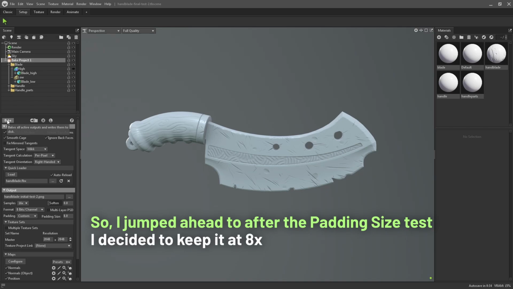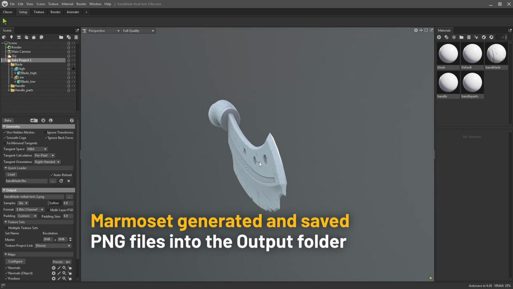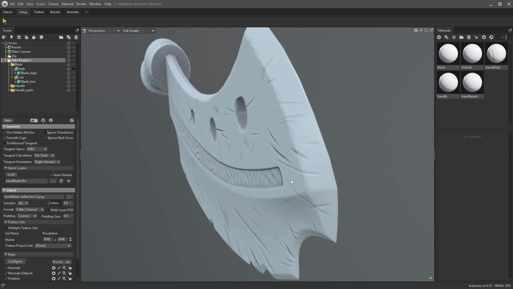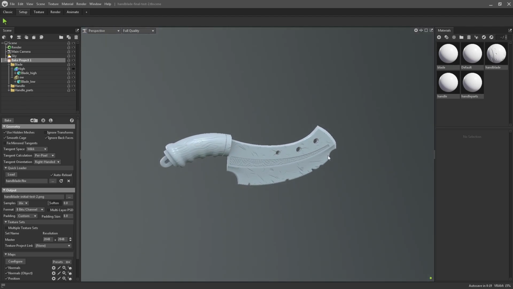So I'm going to click bake again. Nothing seems to have changed so far. Let's zoom in a little bit. And it's pretty much the same thing. So let's just go with that. I think that's going to be fine. You probably won't notice that once it's textured anyway.